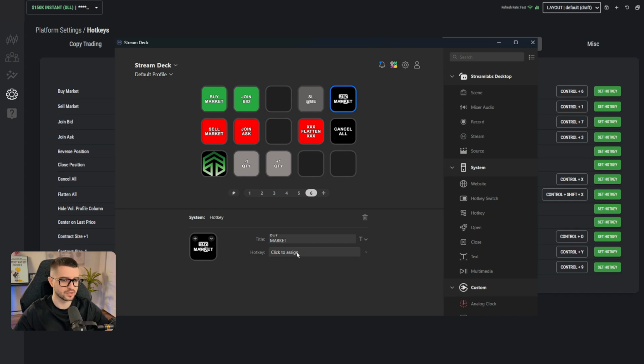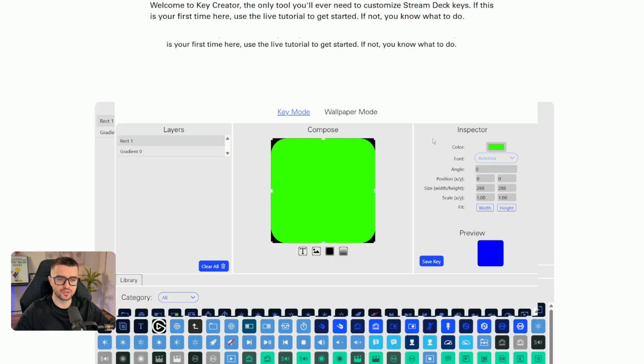Obviously, as we selected on TopstepX in ProjectX, Control 6 is going to be the buy market. And also we want to put a background behind it so it's familiar to us, because obviously when you're trading quickly, you're not really looking at the buttons. It's more about the colors, right? So the way you can find these colors is going to be a simple website. It's called Elgato Key Creator, right?